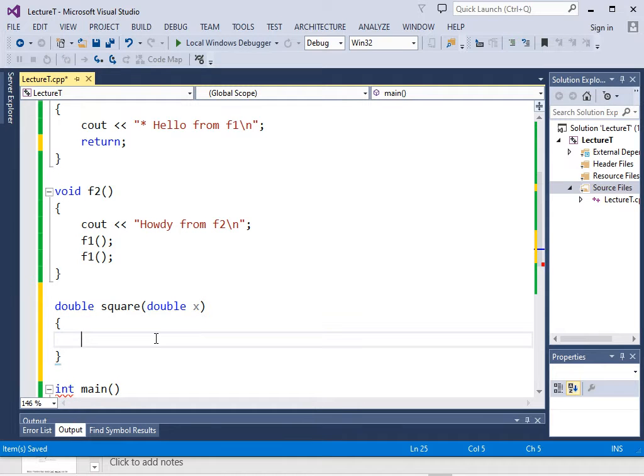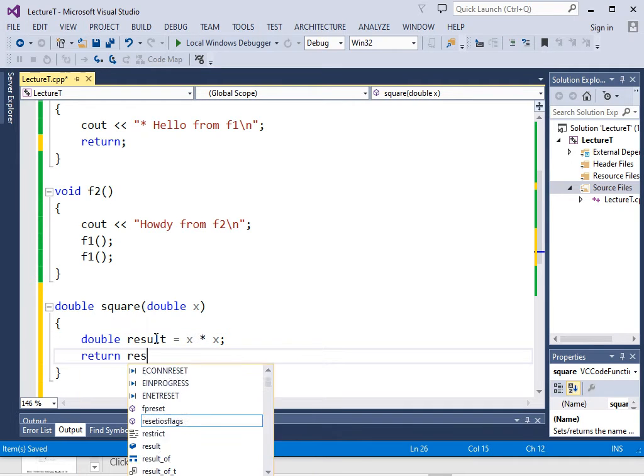Variable names only matter to humans as long as you use them consistently. I could call this Gilligan right there, and as long as I use the word Gilligan everywhere else I'm supposed to, it would work. So, double result equals x times x. Or we could use math.pow, but I think this is good enough. And then return result.